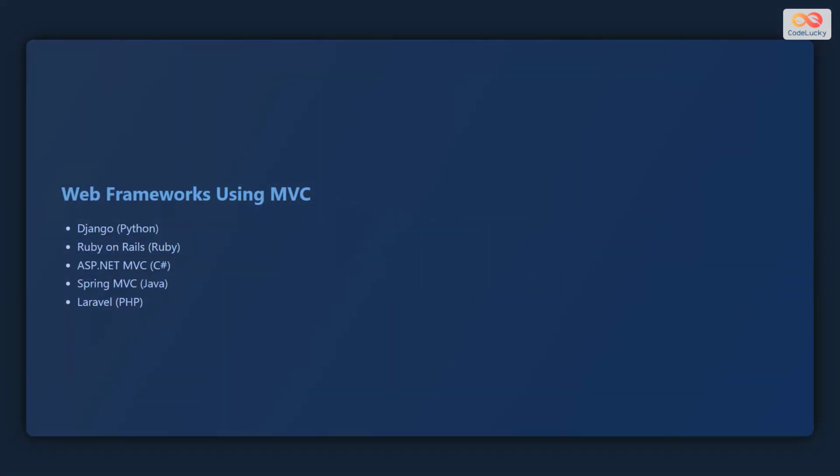Many popular web development frameworks follow the MVC pattern. Examples include Django for Python, Ruby on Rails for Ruby, ASP.NET MVC for C#, Spring MVC for Java, and Laravel for PHP. These frameworks use MVC to promote organized code structure and efficient application development.